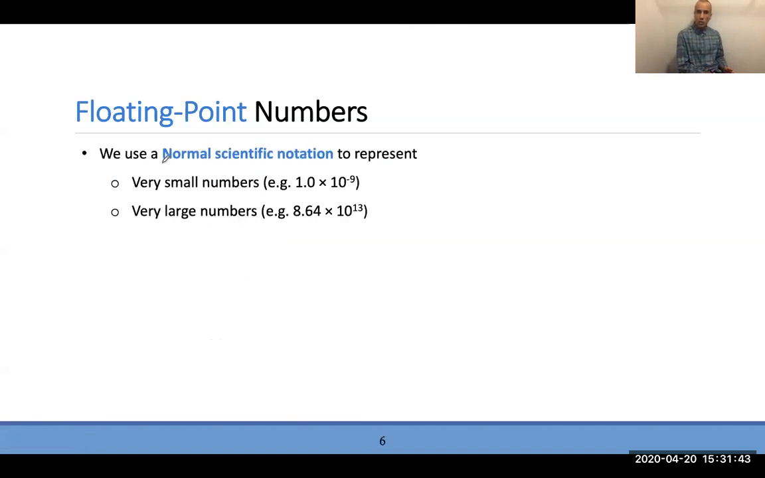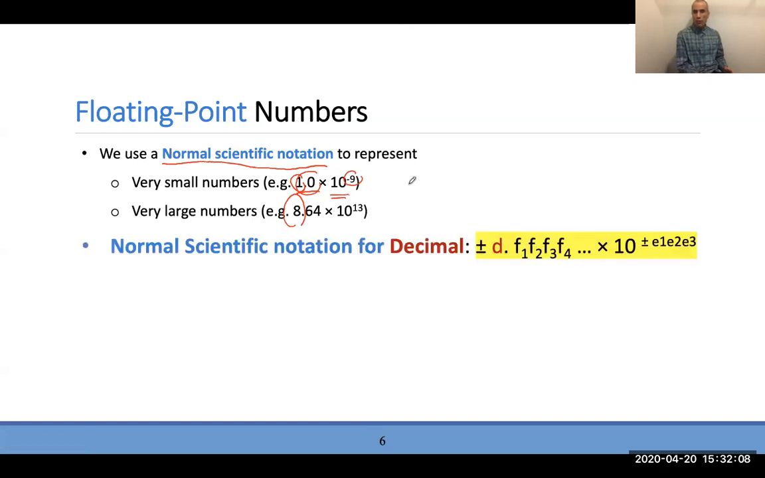This is what we call the normal scientific notation, or the normalized form. This number only has one digit right here, right, guys? This is what we mean by normal scientific notation. This is going to be the number, this is going to be the exponent, and this is going to be the base. You with me? This is what we have for decimal numbers. You're going to have only one digit.